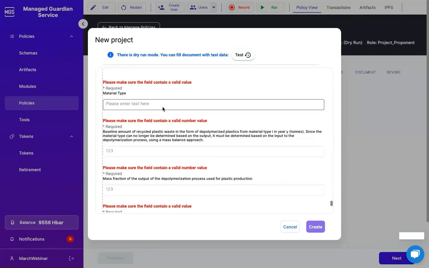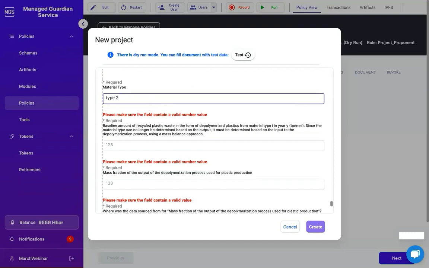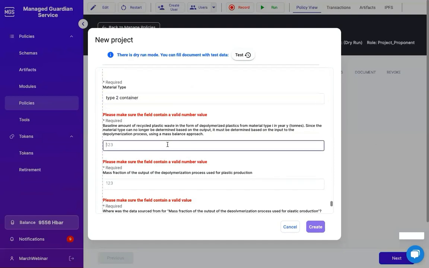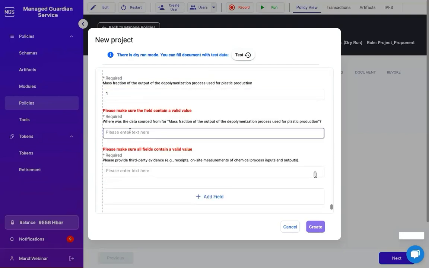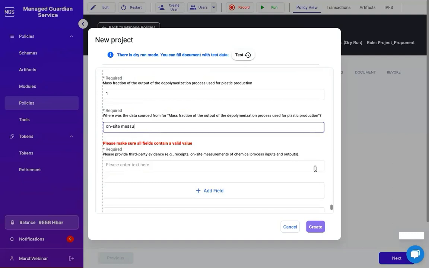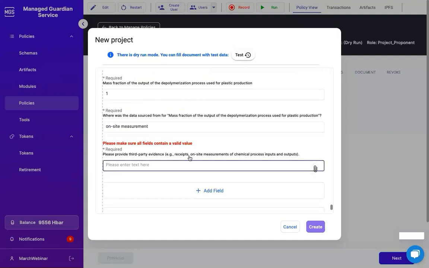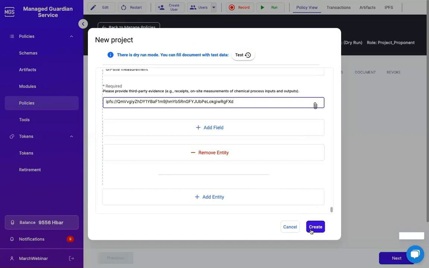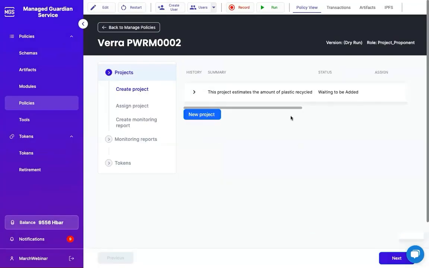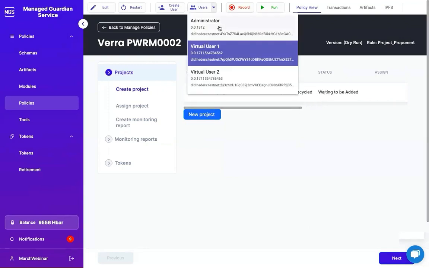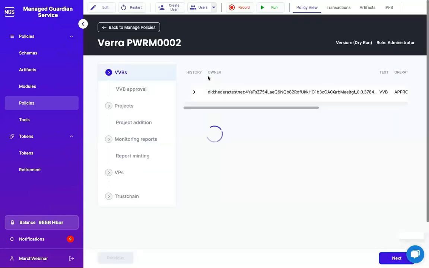We have one material type left, and then we could submit this form. And now you'll see that this button turned a darker shade, and we can go ahead and click Create. So now we see that the status says waiting to be added. So we have to go to the administrator's account, which is the standard registry.